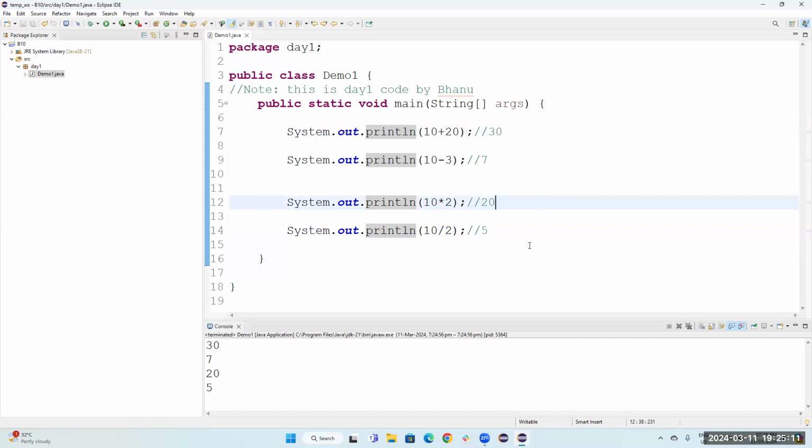The next thing is, if you observe, everywhere, what is the number I'm using? One common number I'm using everywhere. What is that common number? 10. Tomorrow, if I want to change that 10 to 11, what should I do? I'll change the 10 to 11. How many times do I need to change it? 4 times.